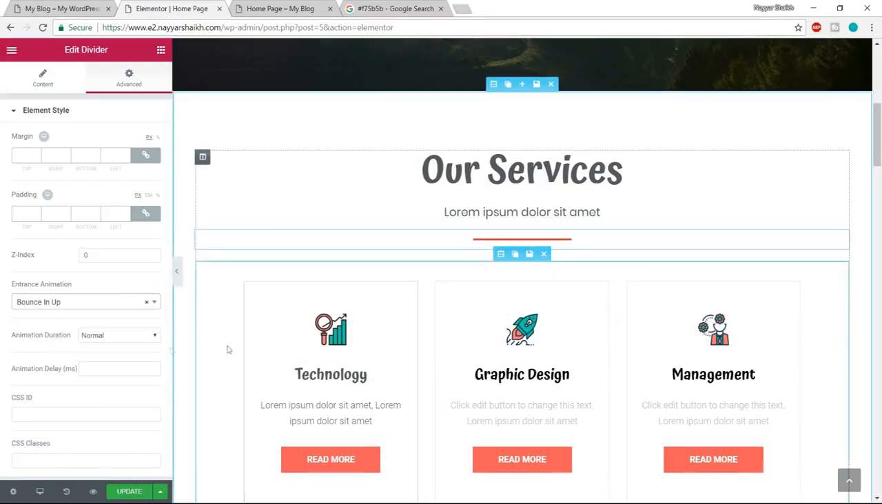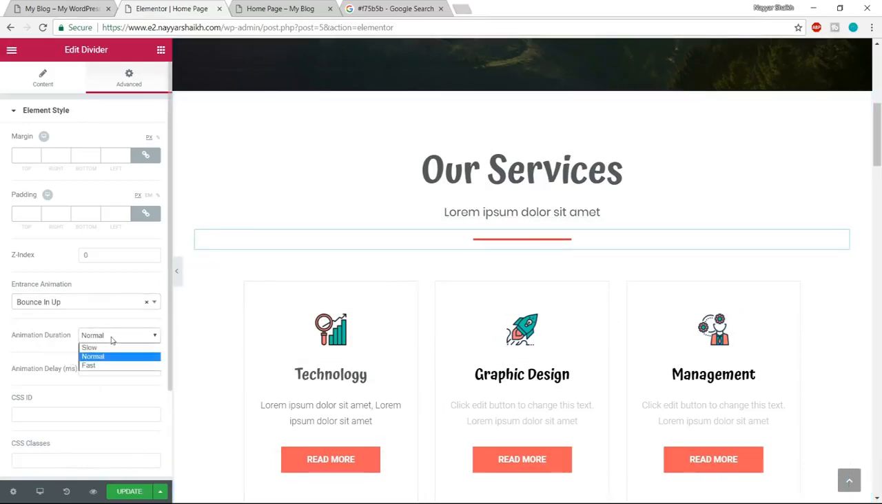Okay, better. You can also change the duration. As you can see, normal, slow, fast. If you want to make it fast, you can select this, it is fast. If you want to make it slow, now as you can see, it is quite slow, so you can change this as well. Okay, let's update and see the changes.